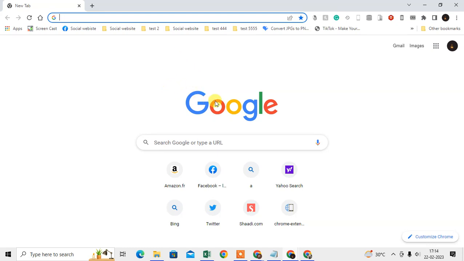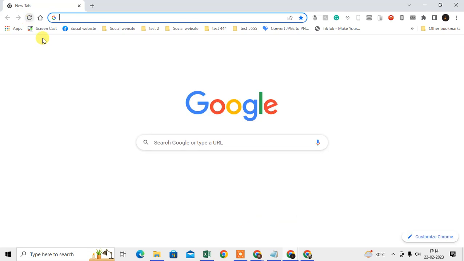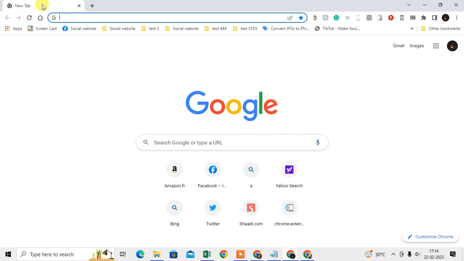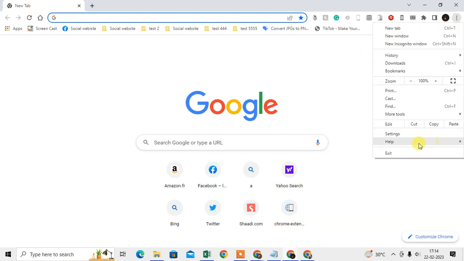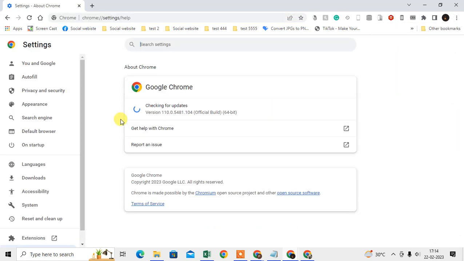So here I have opened my Chrome browser. As I told you, there are a few methods that you can follow. First thing, we need to check whether our Chrome browser is up to date or not. So how can you check it? Just click on this three dot option, go to Help, go to About Google Chrome, and here you can check if your Chrome browser is up to date or not. If it is not up to date, it will start updating automatically, and after the update you will see a button here for relaunch. Just click on it and it will relaunch.